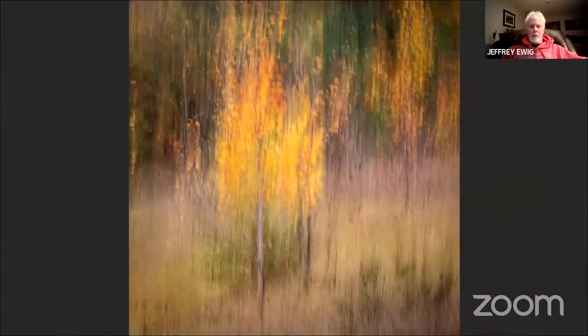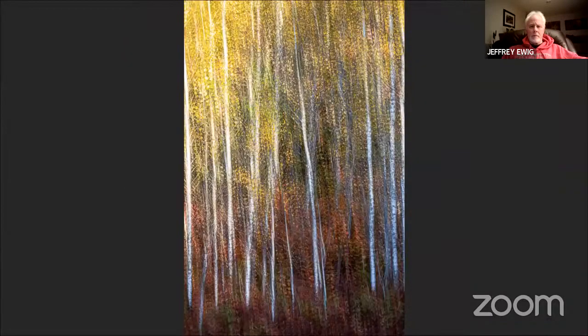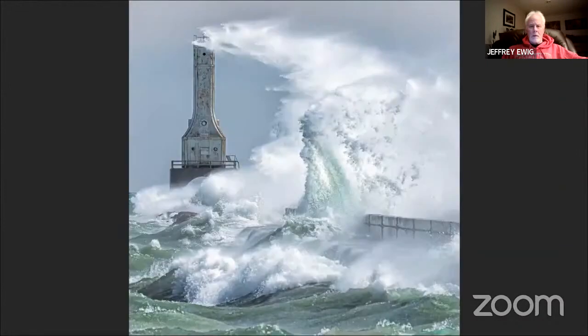I got a couple of ICMs here that I took in the Kettle Moraine. I got a couple of Port Washington wave pictures here. I call this one the Kiss of the Dragon. You can see the dragon head up at the top.